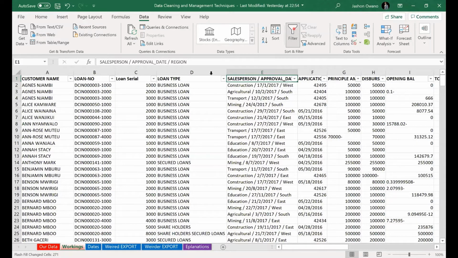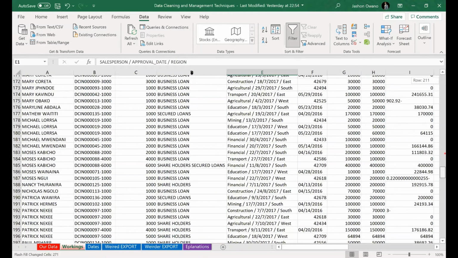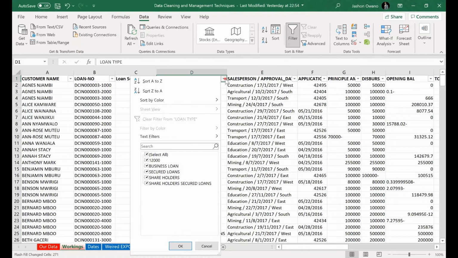What that filter is going to do is put filter buttons on your data. These filter buttons are very essential at the data management stage to help you skim through the data. Instead of having to scroll down, you use the filter button to get you there fast. When I come to the loan type, click on the filter button on loan type. Oh, you see there's a 12,000 there. So the loan types are like business loan, secured loan, shareholders, then there's a 12,000. Now what is this 12,000 doing in your loan types? So that 12,000 is a problem.